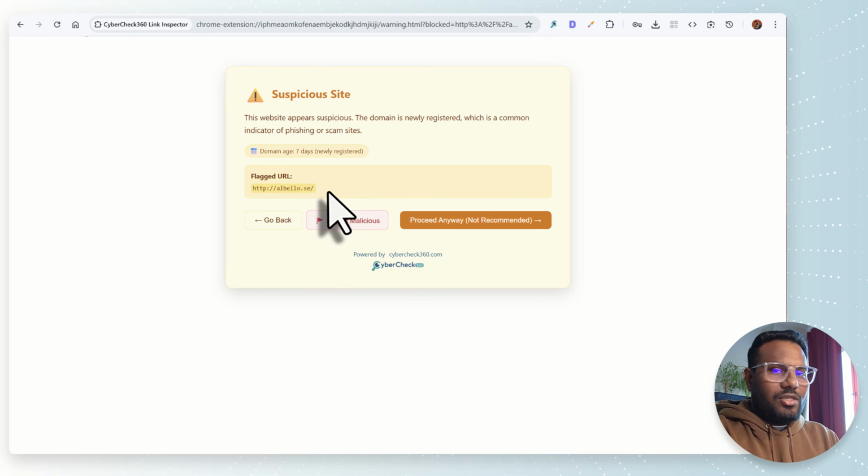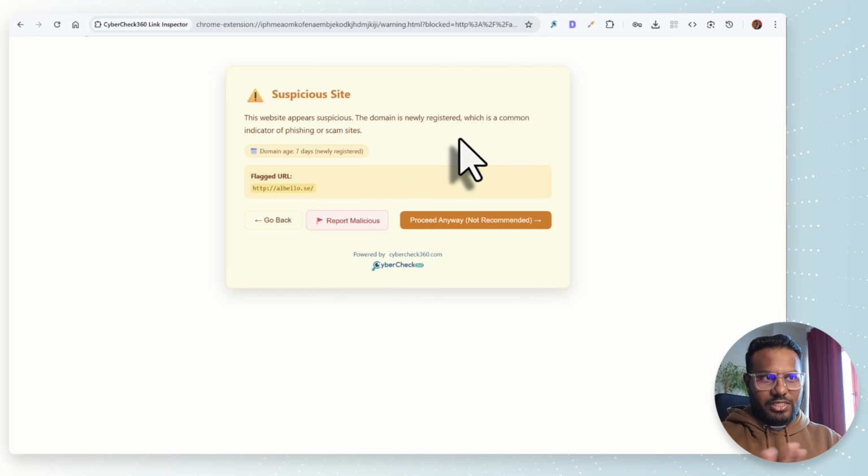Let's say you know this provider, whoever gave you the link, and you completely trust them. You can always proceed anyway, and it's going to go to that website, which in this case I'm not going to click on because I don't know that particular link.